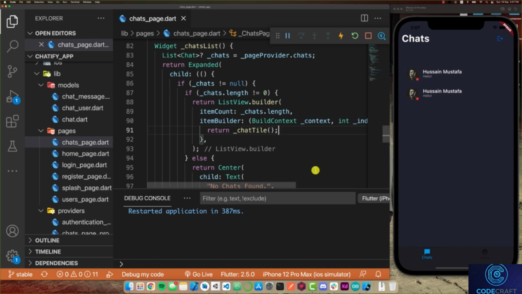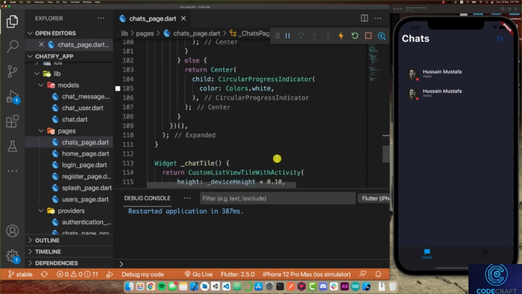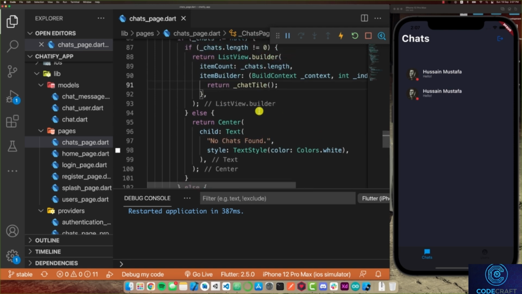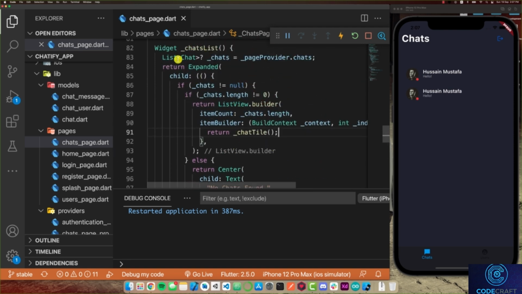So now what we are going to do in the next video is modify our chat tile function a bit so that it can actually show the information that we're passing to it from our chats list.